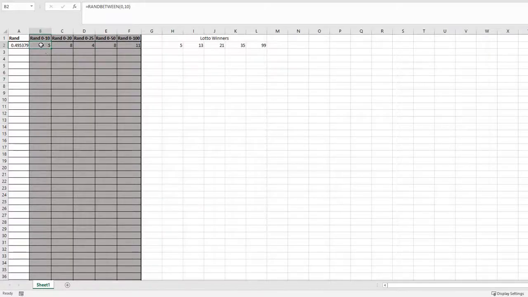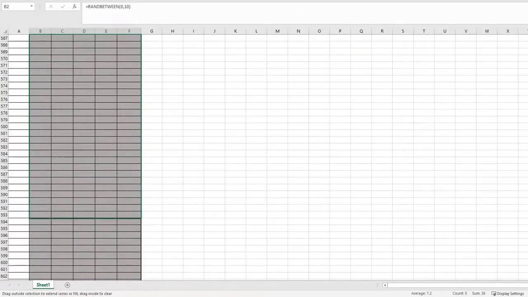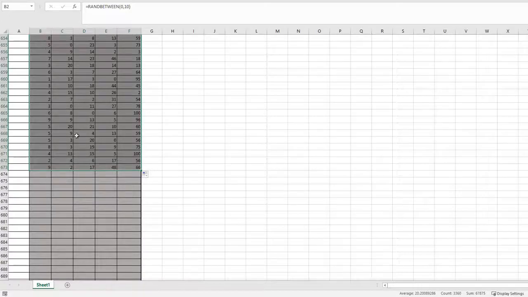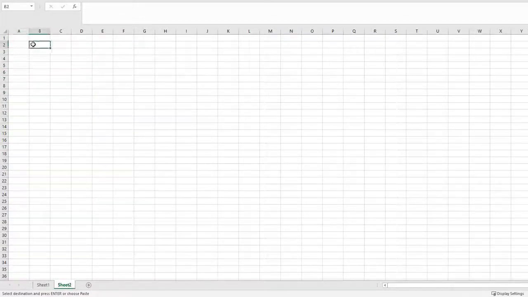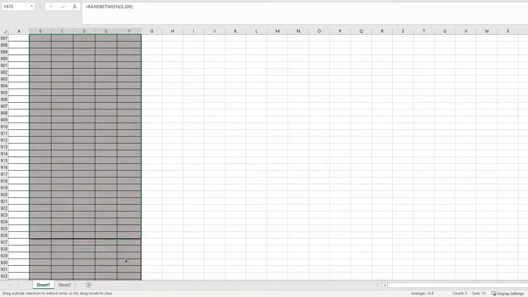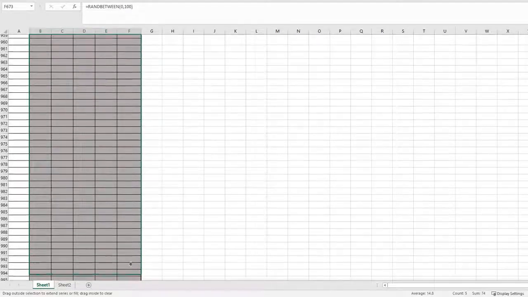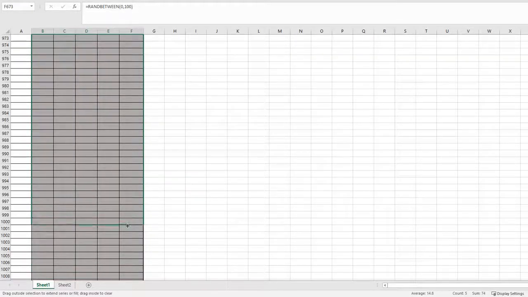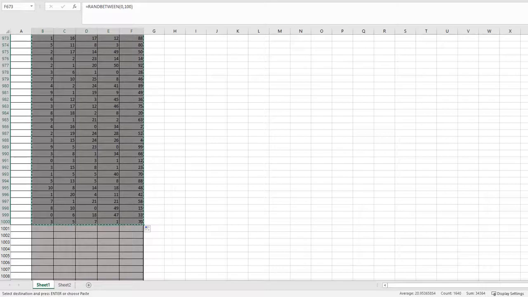So what we can do is basically drag these formulas down as far as we want. So now we have a set of 672 random numbers. So we can put them on a new sheet. Boom. And say we drag it down even 300 more cells to 1,000. It'll give us 1,000 more random numbers.